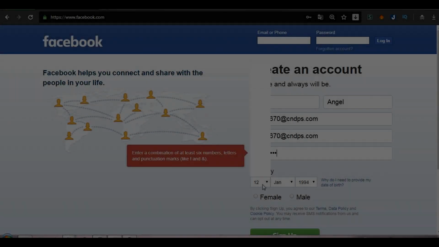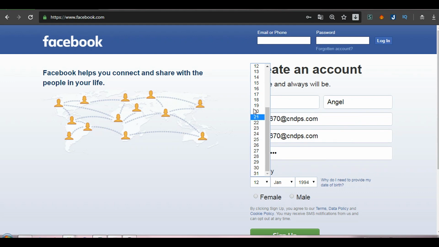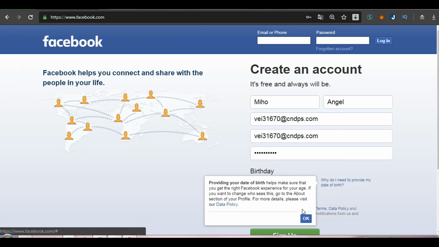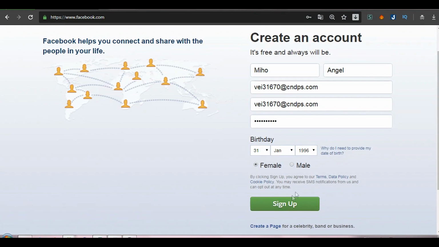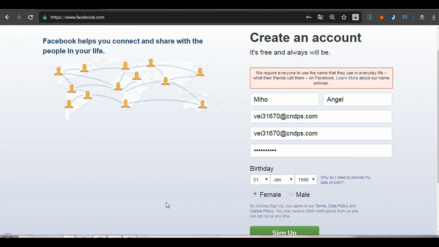In the birthday box, enter your birthday. Now I will enter my birthday here. A little note for you, make sure you are an 18-year-old Facebook user. When you are 18 years old, your Facebook account will enable followers. This helps you have more people interacting when your friends list reaches 5,000 friends. Female or male is the gender part, choose your gender. I will choose female. Finally, click on the Sign Up button to complete the registration process.